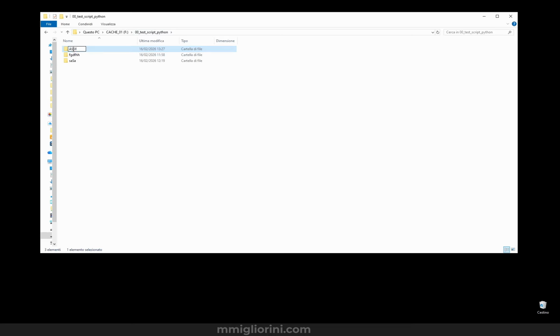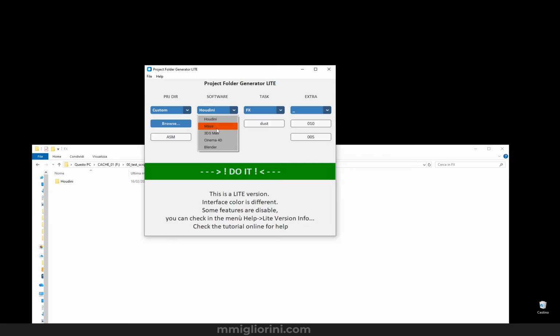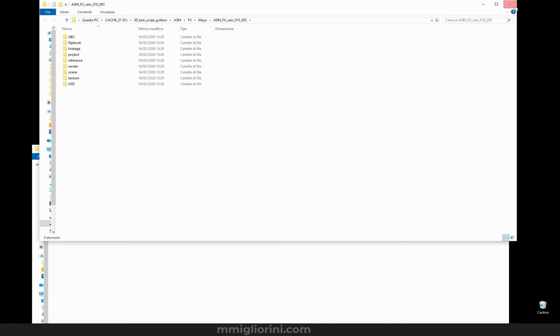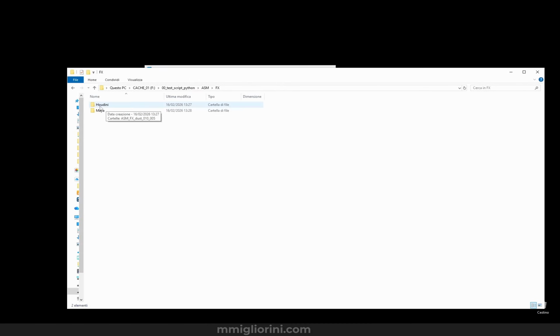You have the name of the project, the category like effects or other, and the name of the software. I can create, for example, if I change to Maya and also choose effects, I can call it, for example, rain, and create. Open again, I can close, but now you can see I have the folder with the name of Houdini for this software and Maya for the other software.